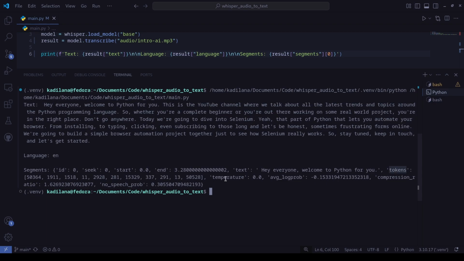Tokens. Now these are some other values inside: temperature, auto, no speech prob. But what we are mostly concerned with is start, end, and text. These are our main concerns. So segments, you can also go and read about the ID, seek, and these other values inside segments. But our concern is start, end, text. So start shows at what time did it start, end at what time did it end. And these values are in seconds.